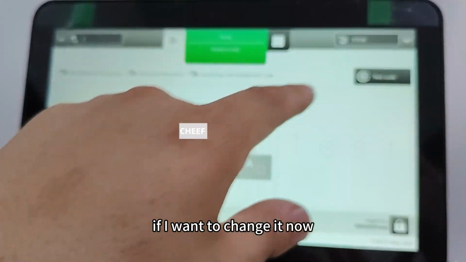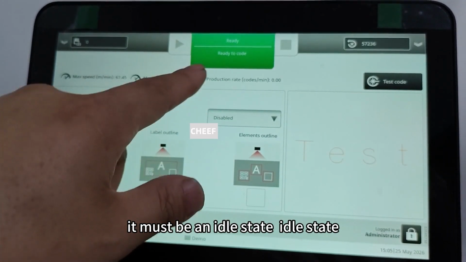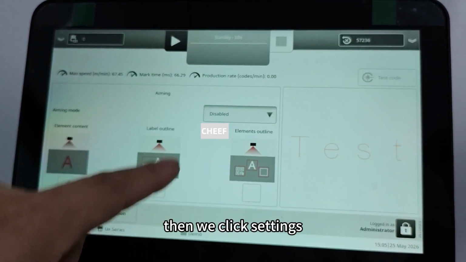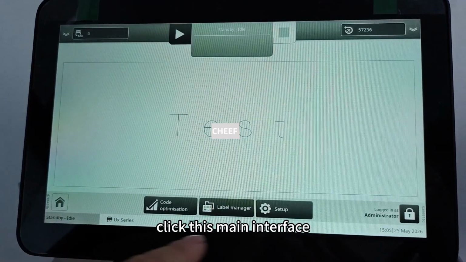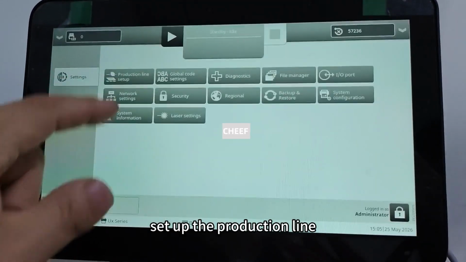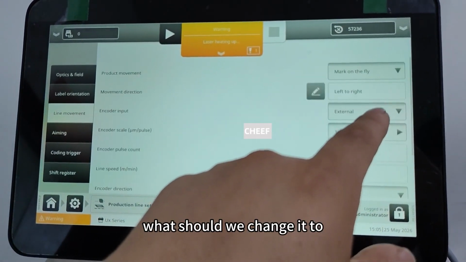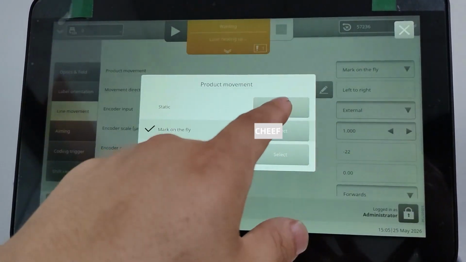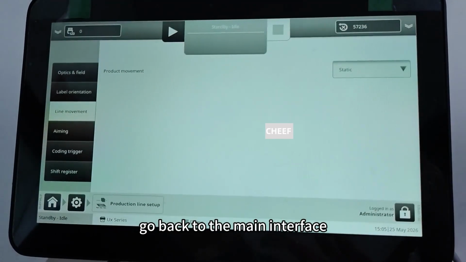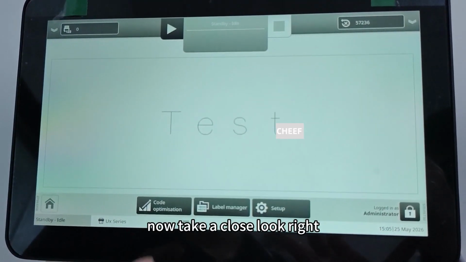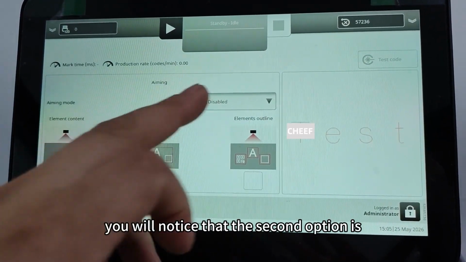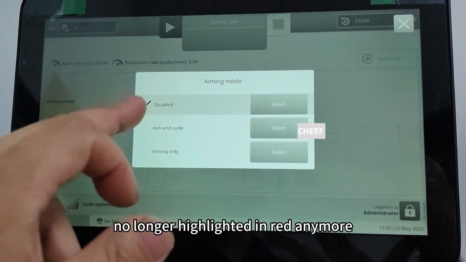If I want to change it now, first we need to stop this state. It must be an idle state. Then we click settings, click this main interface, set up the production line. What should we change the movement setting to? After setting it to static, go back to the main interface. Now take a close look right here. At this specific point, you will notice that the second option is no longer highlighted in red anymore.